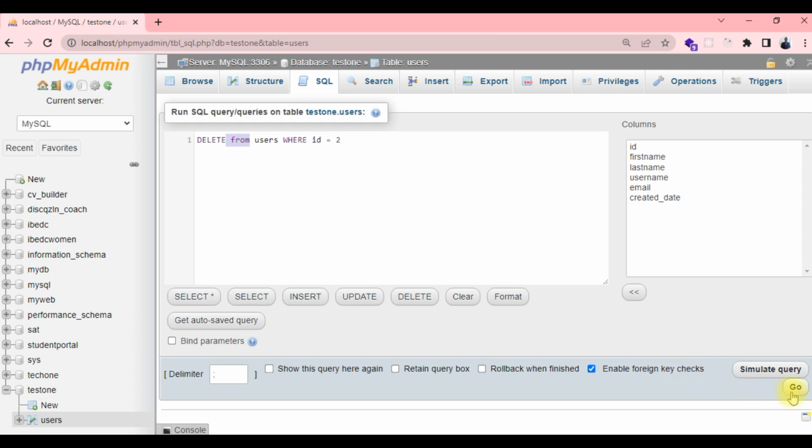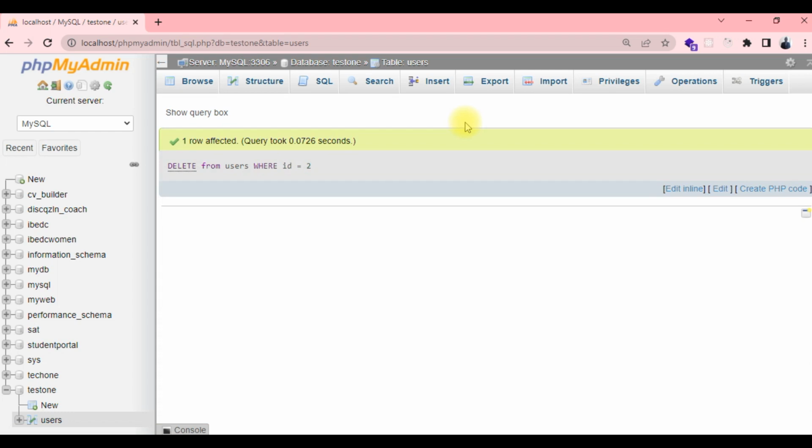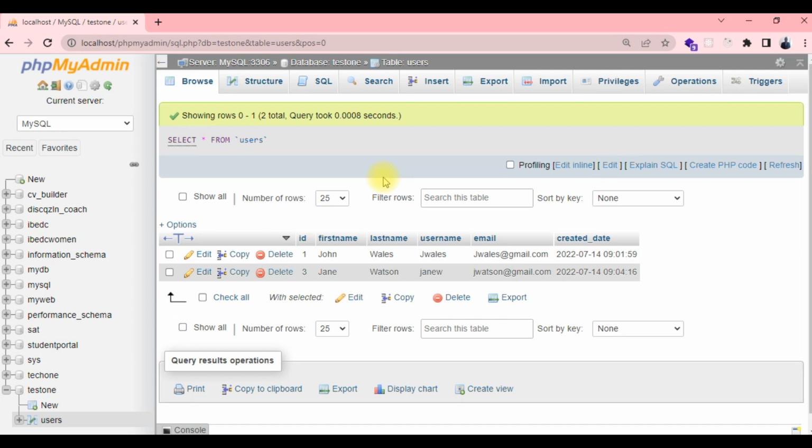So if we run this now, it says one row affected. If you go to browse now to see, we have only 2 records. That particular one has been deleted. So this is how we perform database operations in our application. We have seen how to select, how to update, how to insert, and how to delete. So this is where we are going to stop.